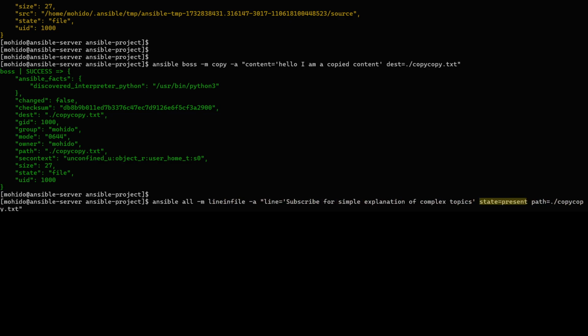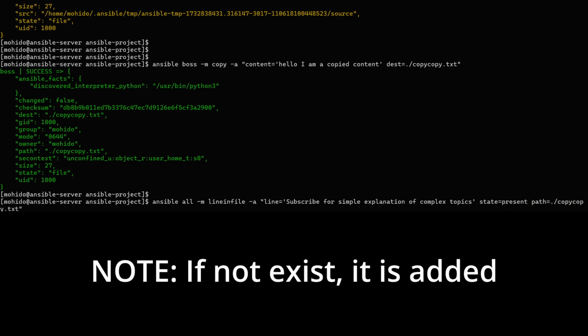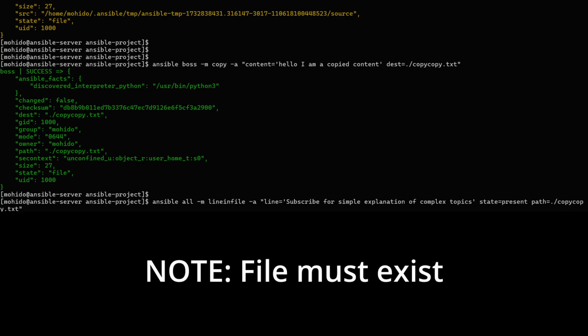What we are saying over here is that the line "subscribe for simple explanations of complex topics" must be present in this path, in this file. Which means if we run the command and the line doesn't exist, then it will be added to the end of the file. One last thing to keep in mind is that this function expects the file to exist before adding a line to it.